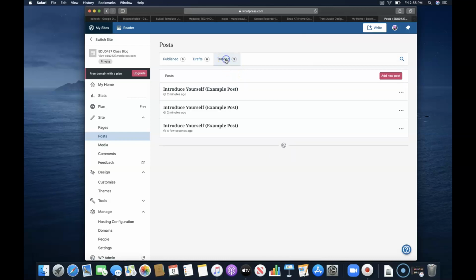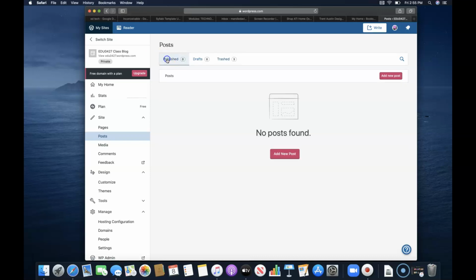Don't worry if you accidentally trash something, it just goes in your trash here, just like your trash on the computer. Until you permanently delete it, it's still there. You can go back and you can save it and rescue it. Don't freak out if you accidentally do that, it's still there.